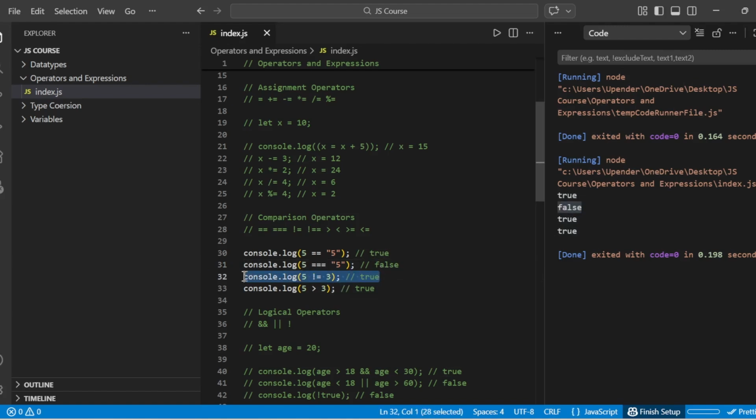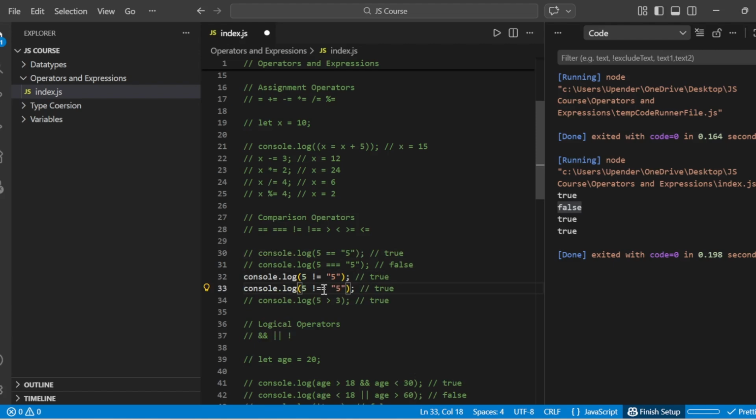This one, this is not equal to, right? So we are comparing 5 and 3, and 5 not equal to 3, which is true, right? Okay, so I wanted to show you the difference between these two, so we'll see these. We'll comment this one and this one out too. So we'll do this. Yeah, so we'll see the difference.